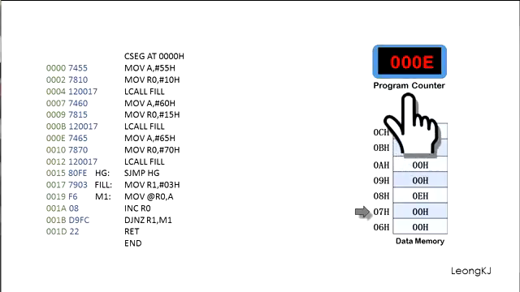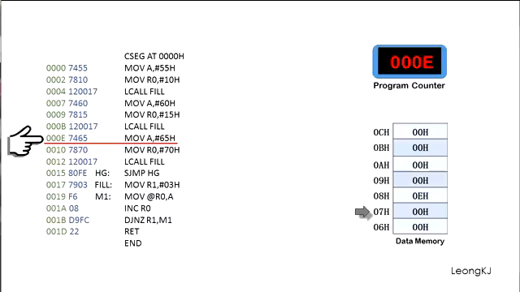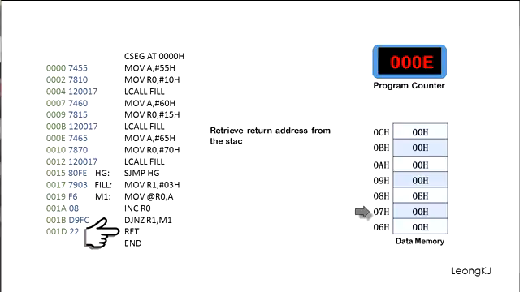The program counter is 000E. The next instruction is fetched from 000E. The RET instruction has successfully returned to the correct location. The RET instruction always operates the same way. It will pick the return address from the stack and place it in the program counter.